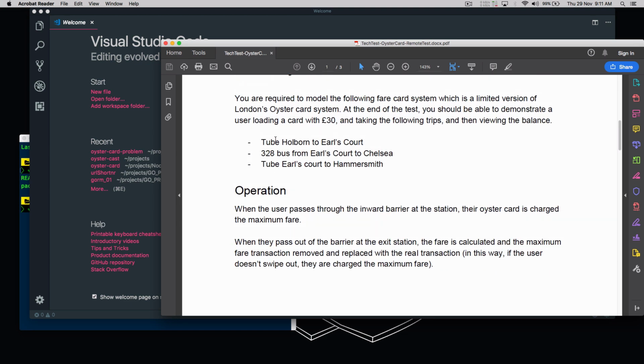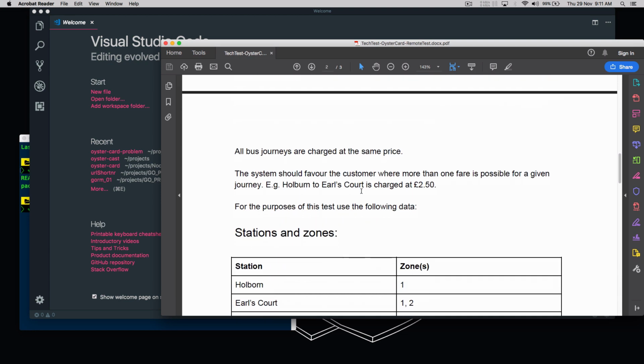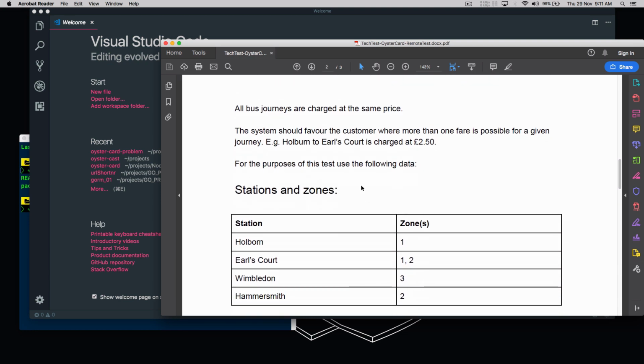In this case, we have to travel by tube from Holborn to Earl's Court, and then from Earl's Court to Chelsea, we have to take a bus. Then again from Earl's Court to Hammersmith, we might take a tube again. So we have to charge the Oyster Card based on these conditions. You can pause the video to read through this PDF.